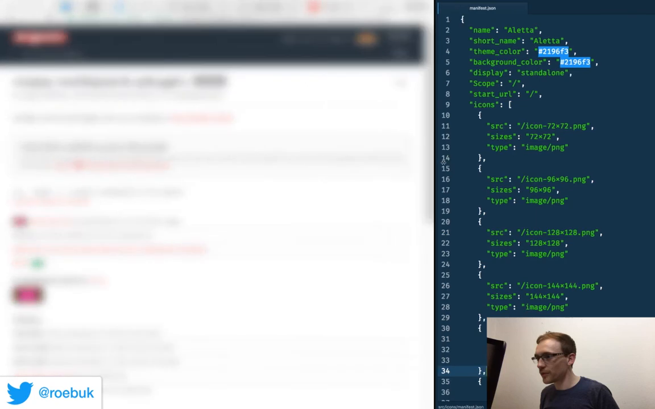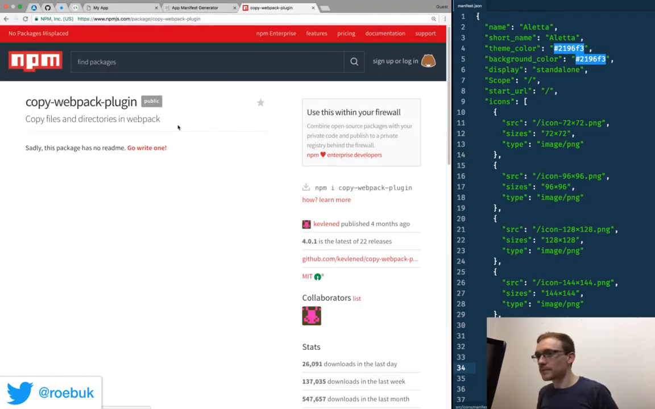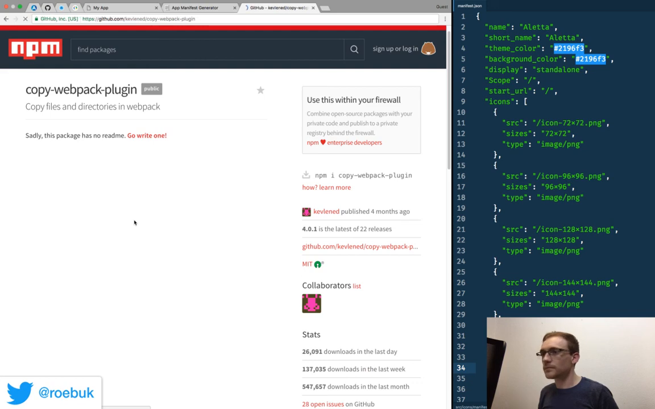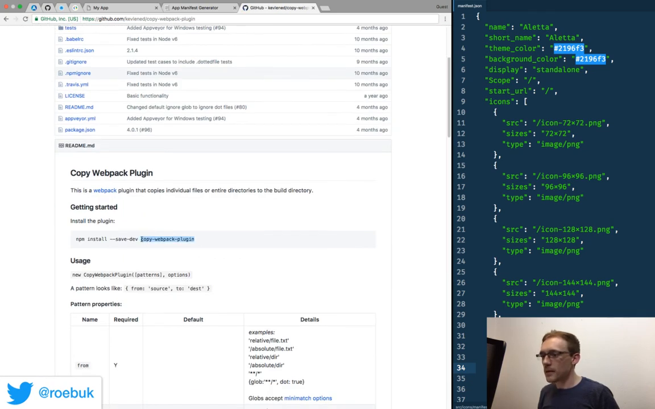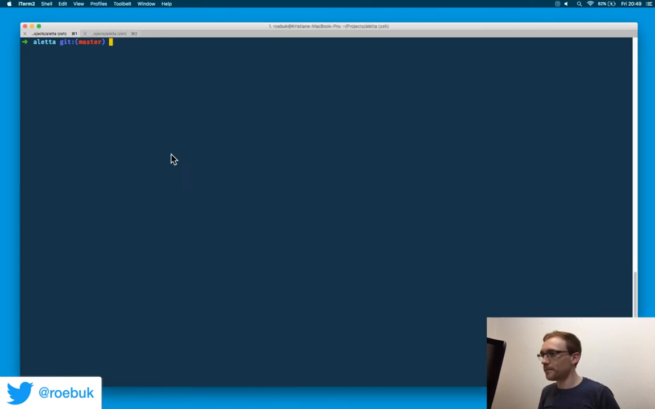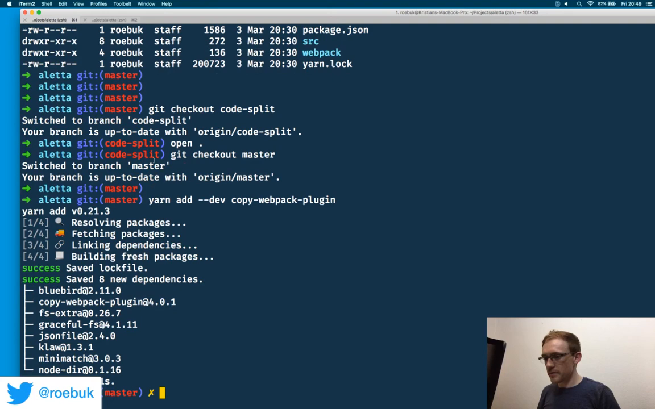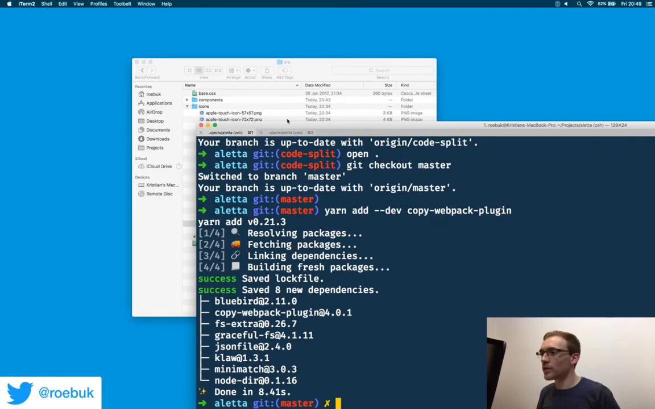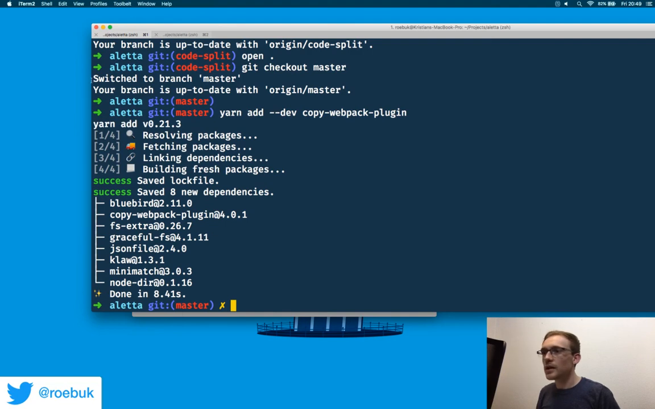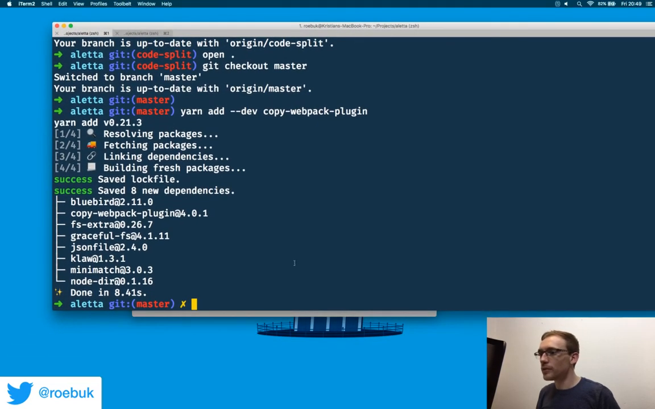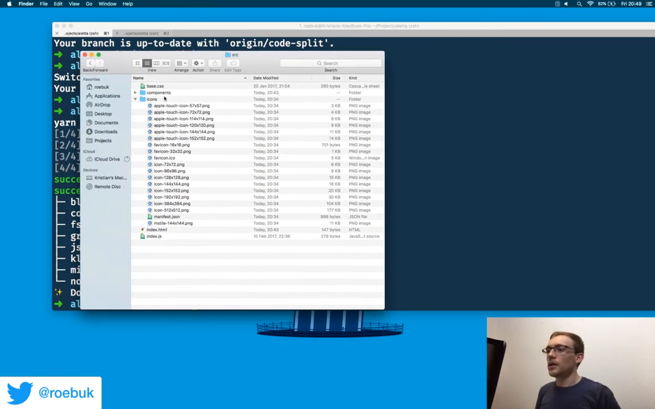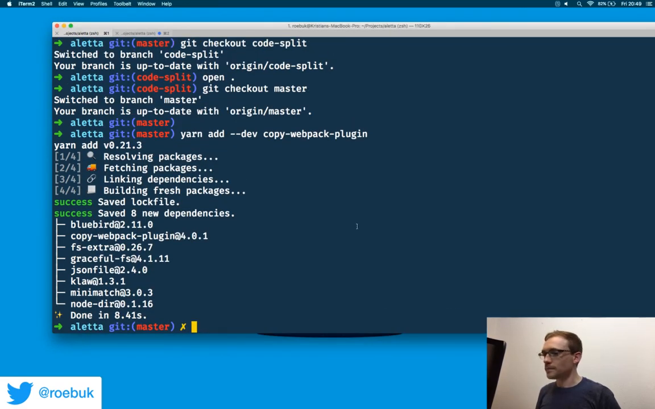That browser window is way too small for me, so it must be for you. And there we go, copy Webpack plugin. This is good. So I'm going to yarn add this to our dependencies, and in particular our dev dependencies. We just make everything bigger because I know what it's like watching code on the internet. It's impossibly small. Perfect. So that's in place.